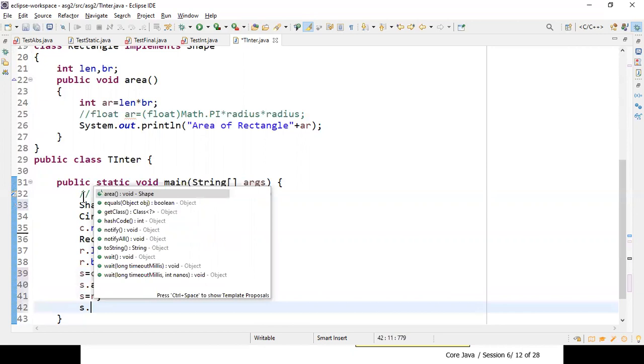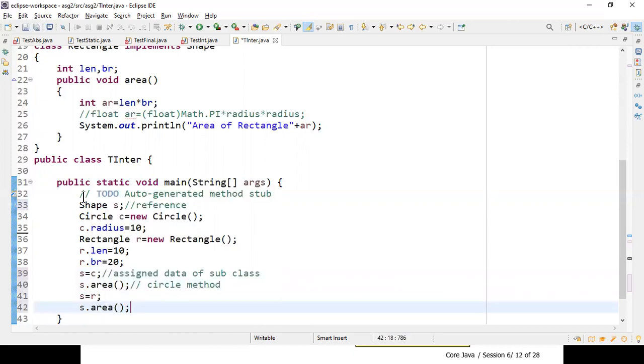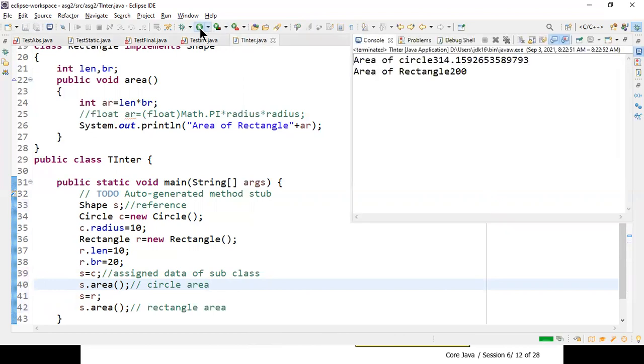Now I'll call the s dot area method. When I call the area method here, in the code you'll see it is going to call the rectangle. So the rectangle area is going to be called for me. Now let's see the output, then we'll understand. Once again, I'll explain it.